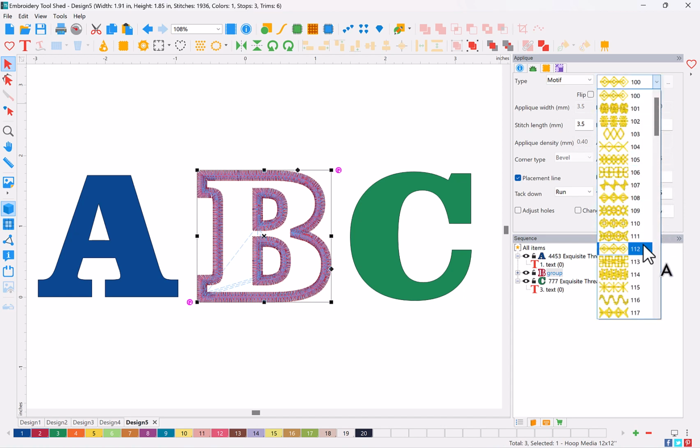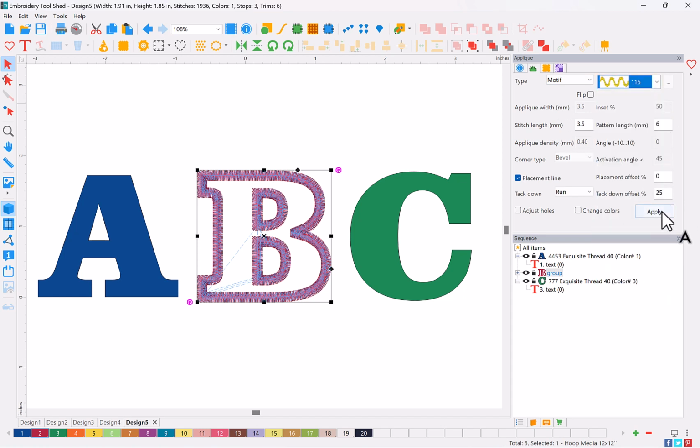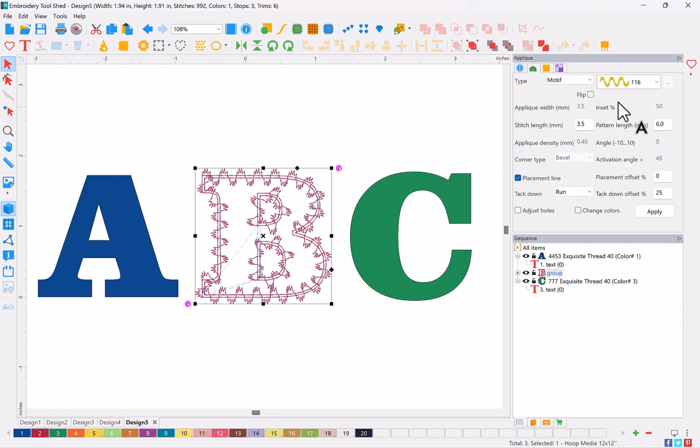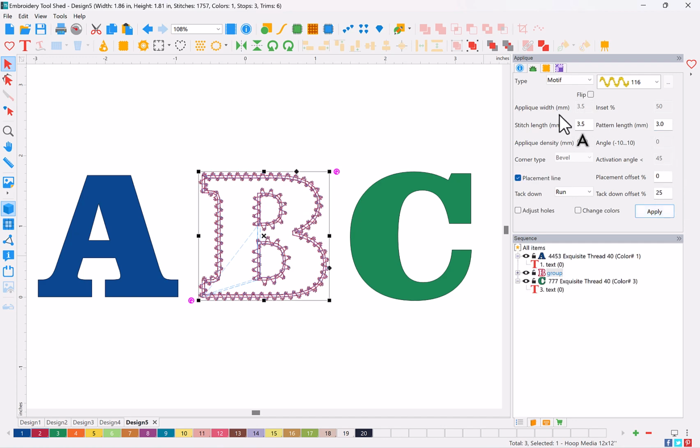So I'm just going to select this one and click apply. Now you can see instead of my satin stitch, I now have this decorative stitch for that finishing stitch, and you can adjust the pattern length, the stitch length, and all of that will adjust the look of these stitches. So play around with these settings and see if there's something that you like in here.